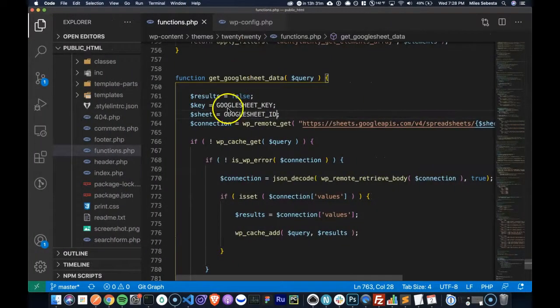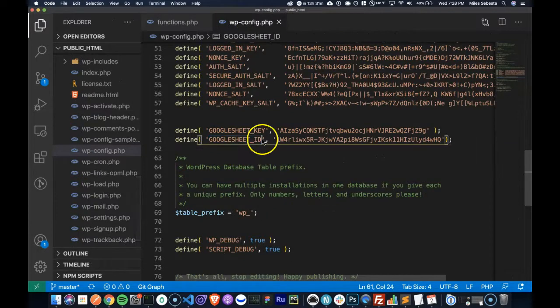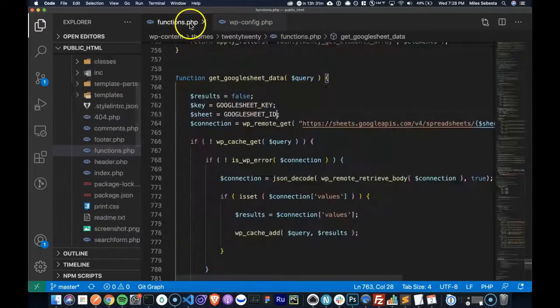So all I did is I moved this information into my WP config, and again, that's because if I want to check in GitHub, I shouldn't really be checking in this WP config, and I just don't want to have these IDs living in this function.